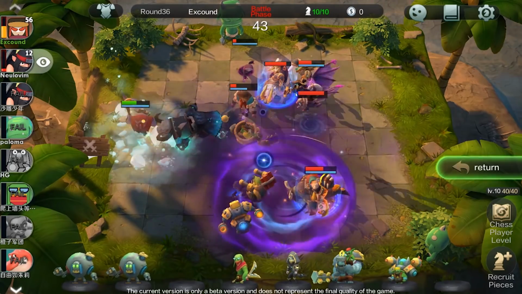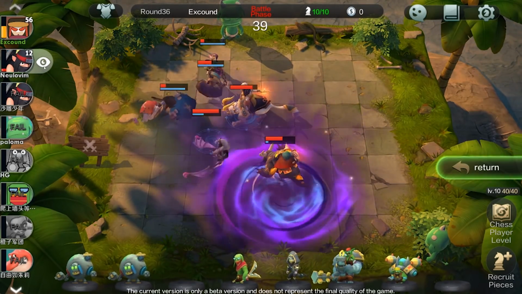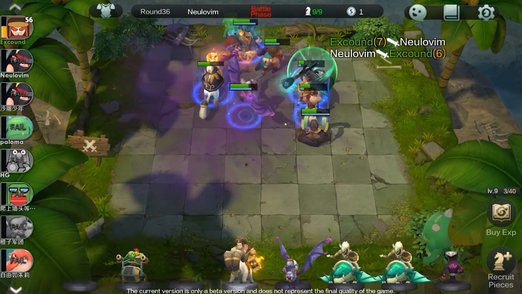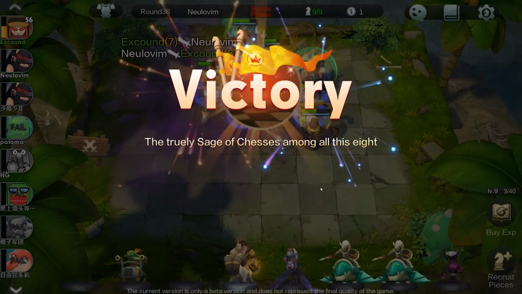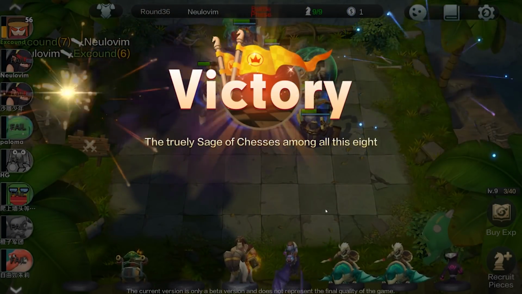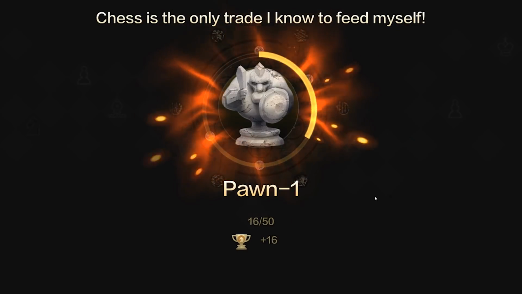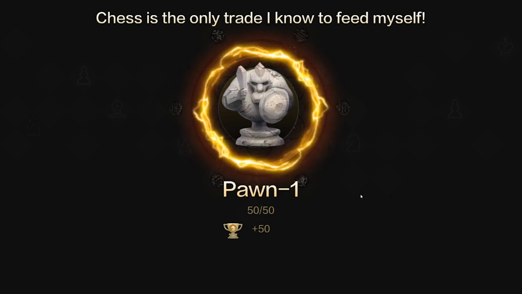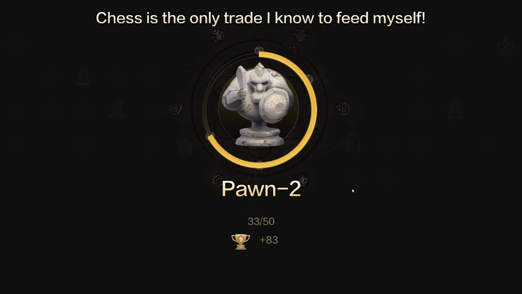Like my level 3 Lightblade Knight with the stuff that it's got. Oh my god, it's just insane. And I think he ends up losing from here. Yeah, he fails, and we won. Boom, baby. First game. I am truly the sage of chesses among this 8. Damn. There we go. I became pawn 2. Oh, I didn't even get past pawn 2.